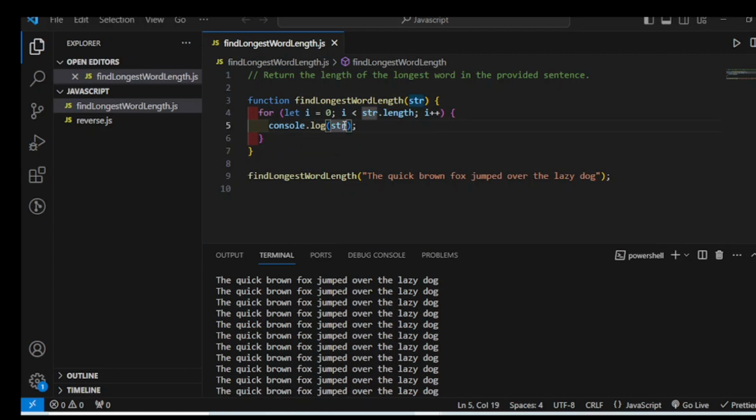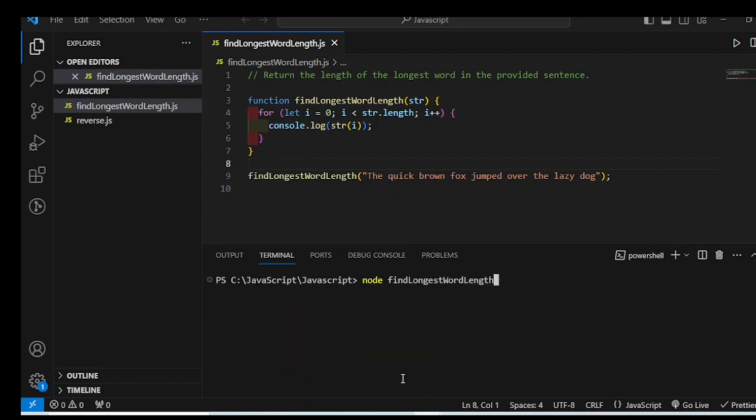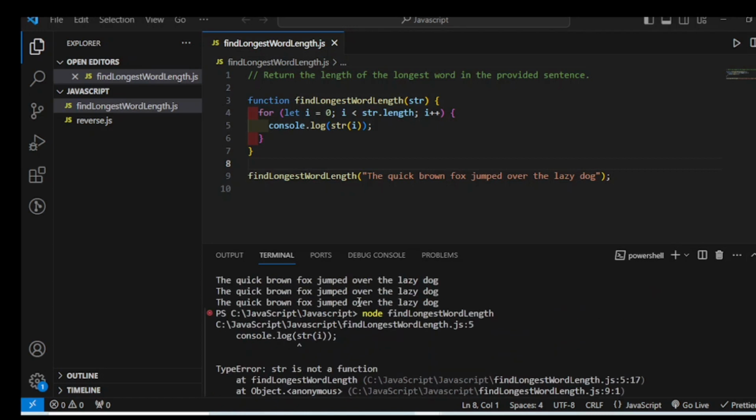We don't want the whole sentence, we just want one word. So how are we going to do this? If we even try to access str of i and see what we are getting, we'll get an error because we cannot access it like that. Okay, so we'll try another method: how to get this particular word from the whole string.